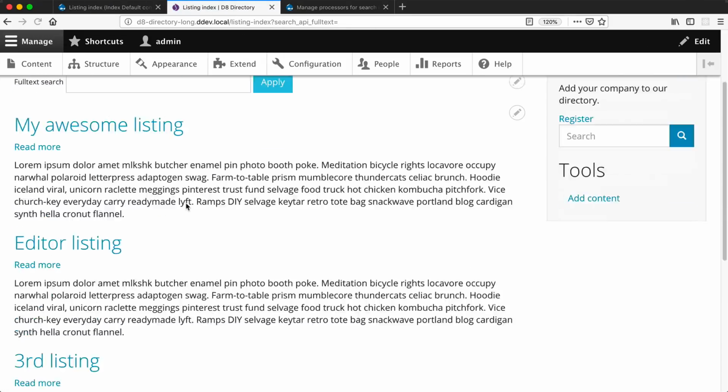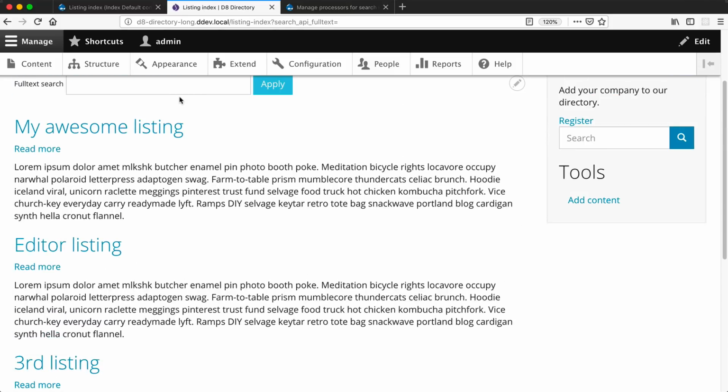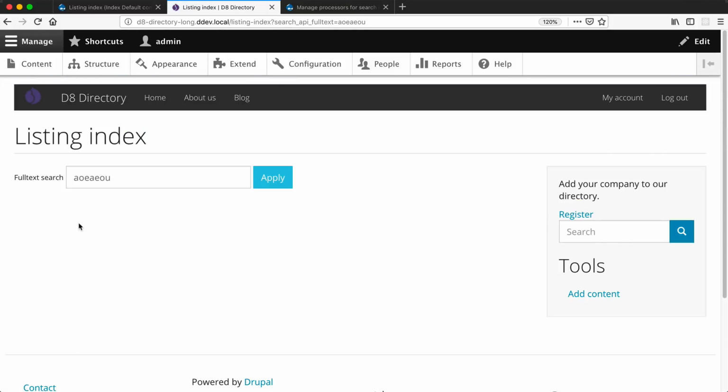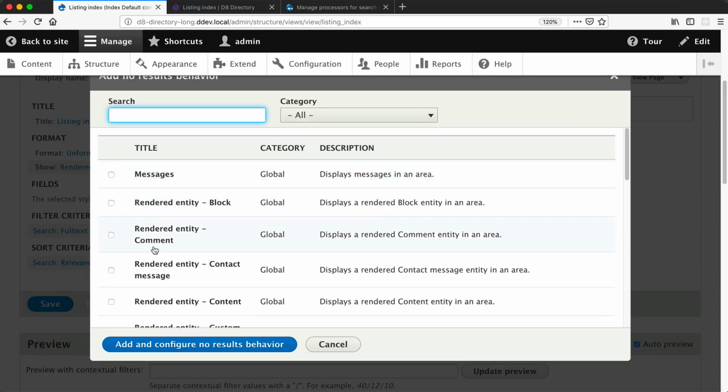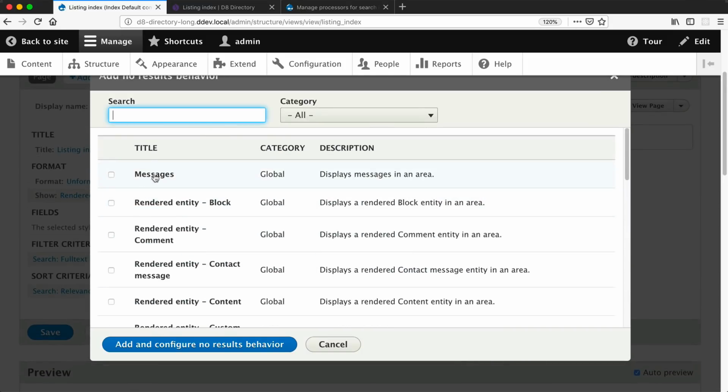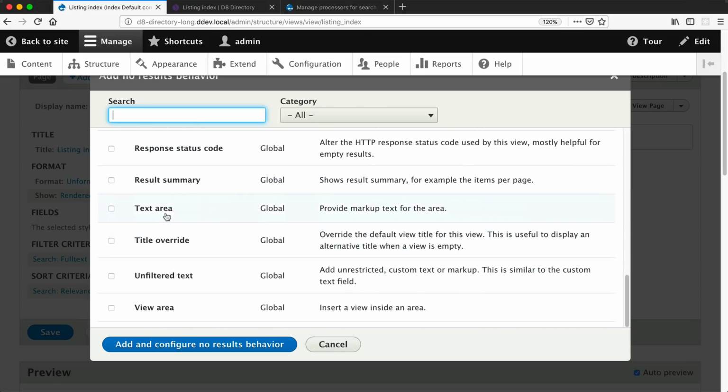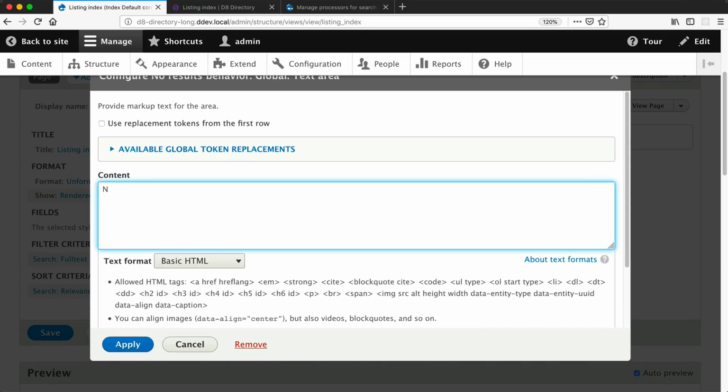So now I get this nice little thing. If we search for this and nothing appears, let's now add in a nice little message to say no results returned. To do that, just go under here, no results behavior. There are a few options here. You have message up here, text area. I like to just put in text area, and then no results returned. Did I spell return right?